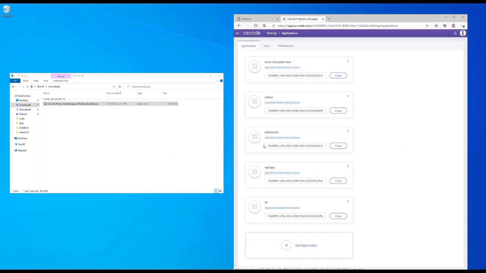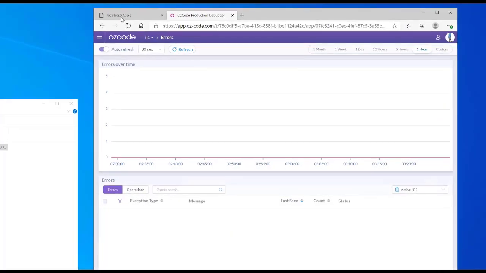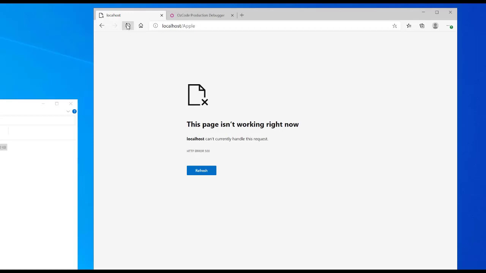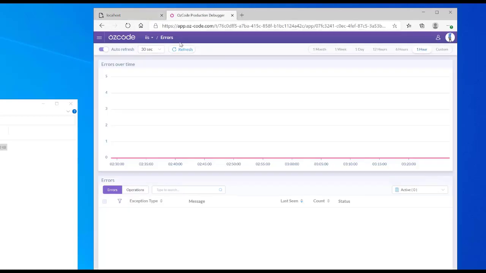The Ozcode Production Debugger is now installed. Any exceptions within your application will be intercepted and sent to the Ozcode Production Debugger.